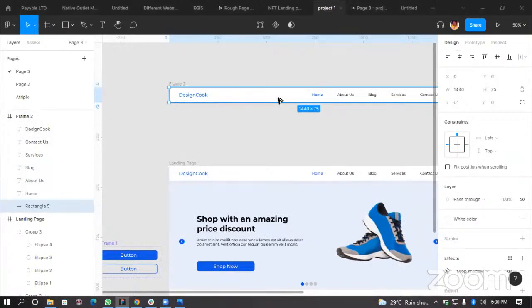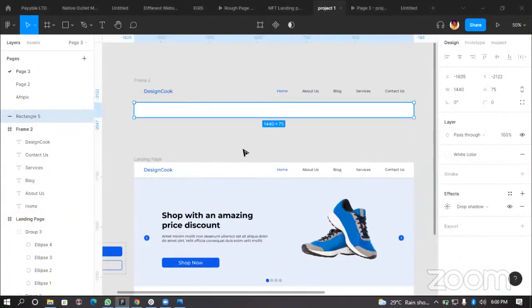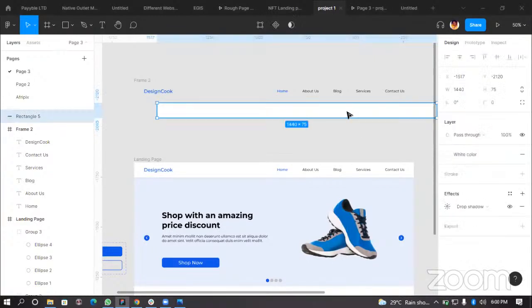On this rectangle, I select my rectangle, right? And let's close this eye. It's going to give me gray color, so I turn the color to white and I click on my plus icon, which shows me this effect. I'm going to adjust it to the way I want. I reduced the opacity from 25 to 6, and my Y was 4 or 2, so I use 6, and my blur is 10. This is the way I want it.